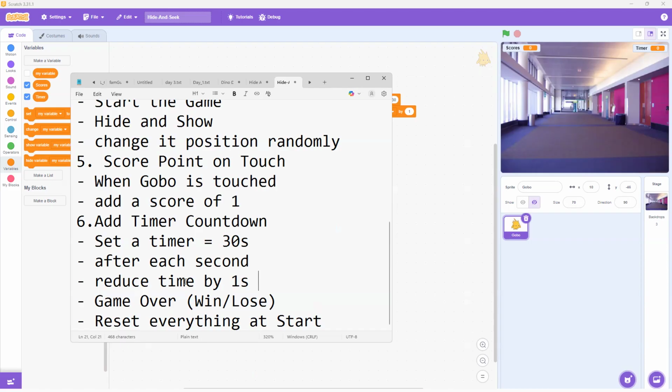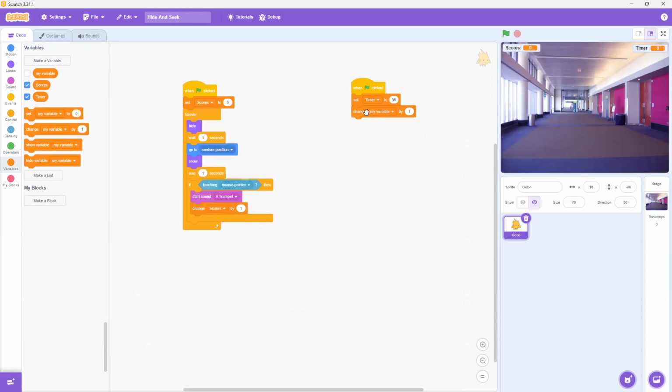Then with each iteration, with each control, we would reduce timer by 1 until timer gets to 0. Then we pause the game at that point. So that is what we want to do. So we started with the green flag.